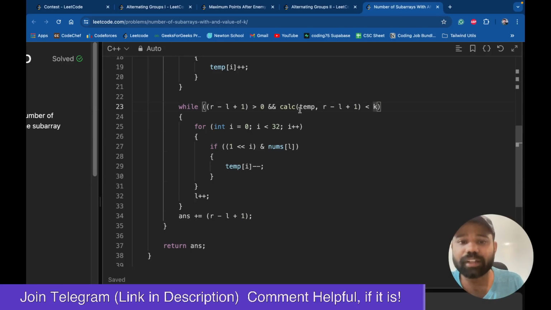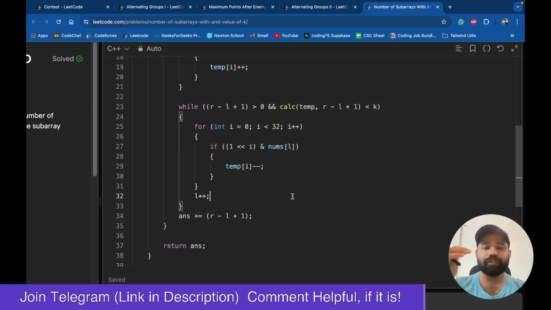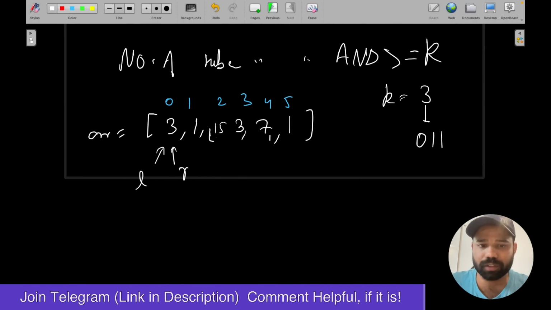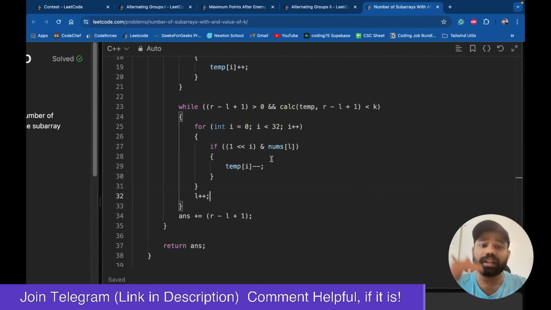Basically ये calculate क्या करेगा, this function will tell the AND value of this. और जब तक AND value इस रेंज की k से छोटी है, तो आपको L को इंक्रीज करना पड़ेगा, आपको कुछ एलिमेंट्स हटाने पड़ेंगे। ऑब्वियसली अगर मान लो यहाँ तक AND वैल्यू थी, अब यहाँ पे ये बढ़ गया, AND वैल्यू छोटी होगी तो आपको कुछ एलिमेंट हटाने पड़ेंगे ताकि AND वैल्यू फिर से उतनी आ जाए.